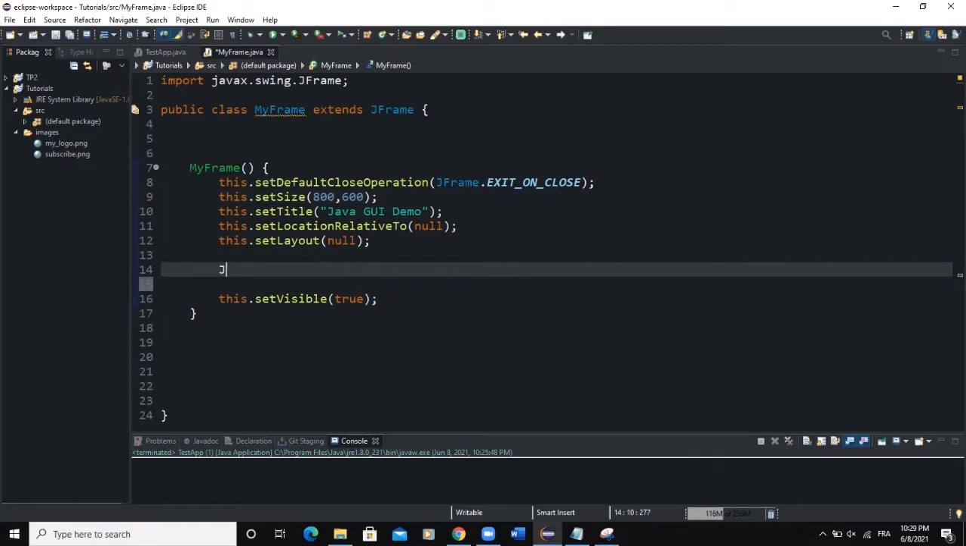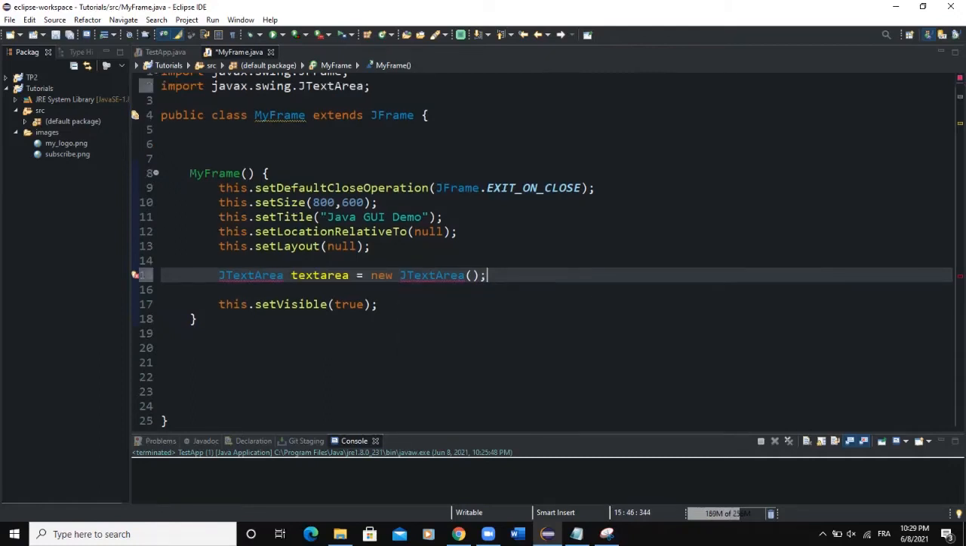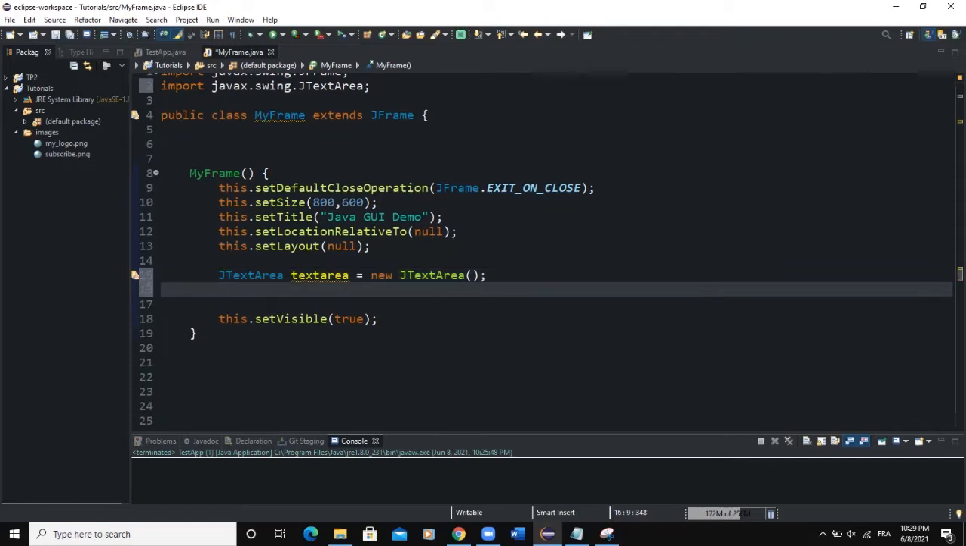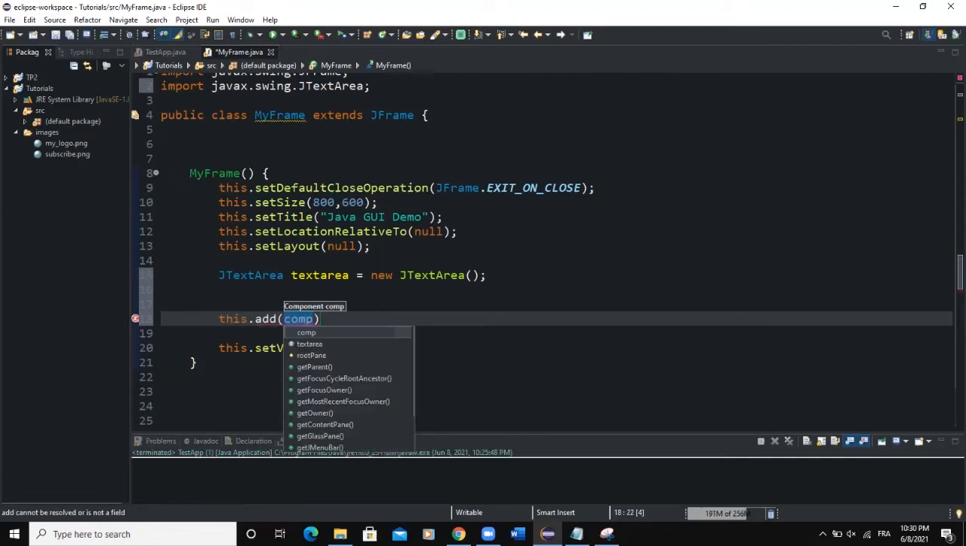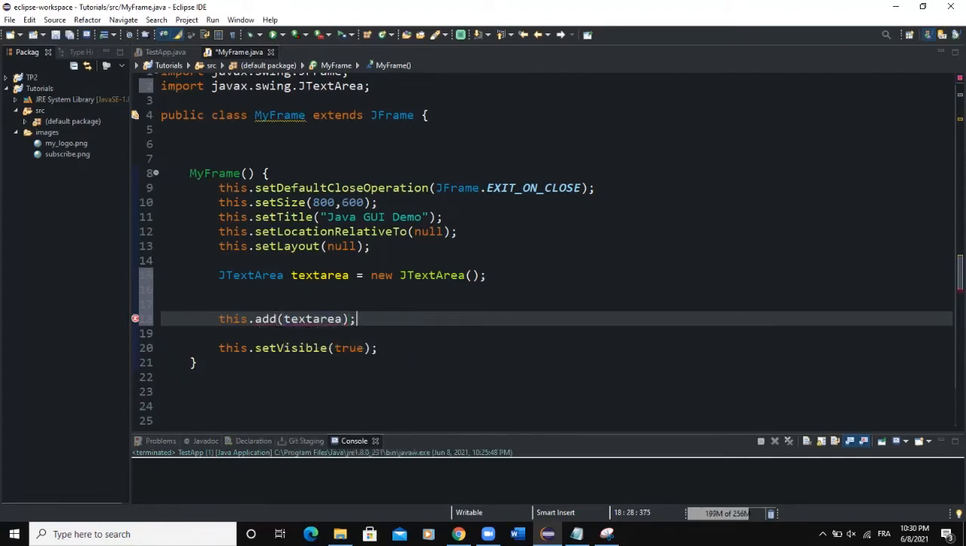So I will say JTextArea, and I'm going to call this textArea equal new JTextArea semicolon. I'm having an error because I need to import the JTextArea class. Once I have done that, I can add this particular text area to the frame. So I will say this.add(textArea), then semicolon.